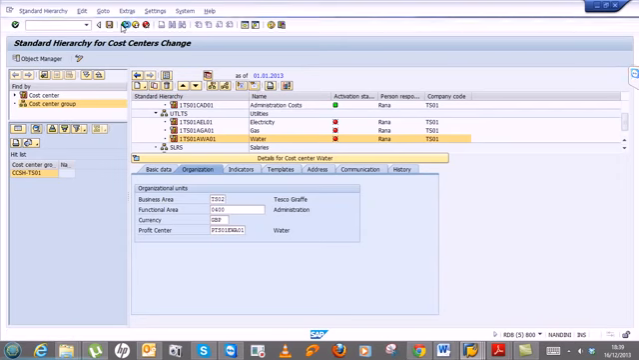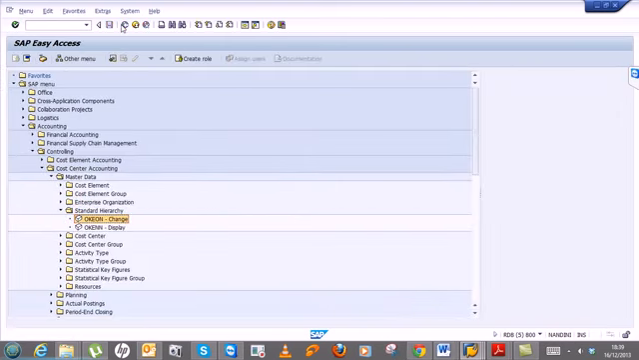Okay, now how is the cost center linked to the GL account? What is the link between the general ledger and the cost center?